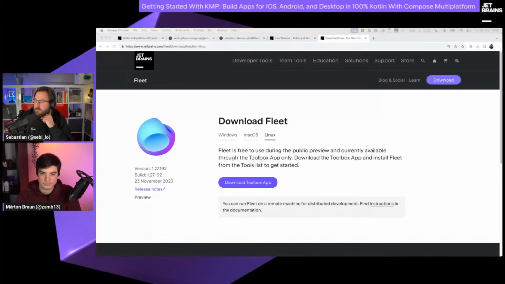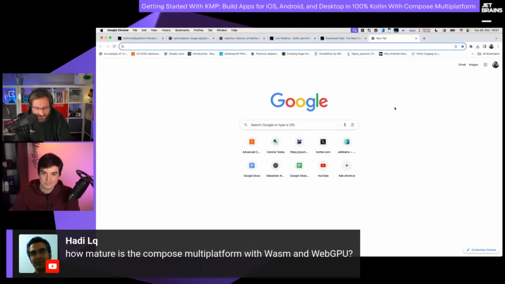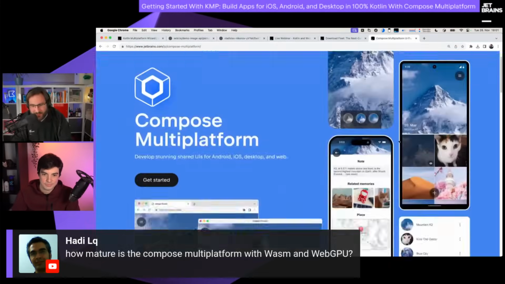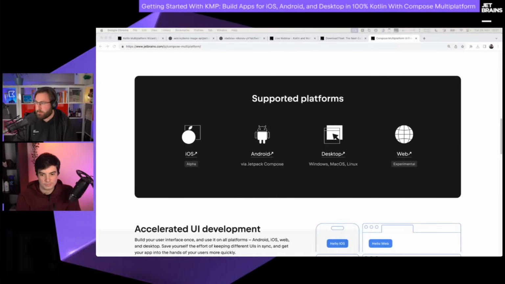Let's see what else we have here. How mature is Compose Multiplatform with WASM and WebGPU? That's an excellent question, but it's probably slightly beyond the scope of this chat. We do slap a very big label on it that makes it experimental if you go to jb.gg/compose, and I would treat it as such. It's definitely the youngest target of Compose Multiplatform, but this will still continue maturing over time. Great.